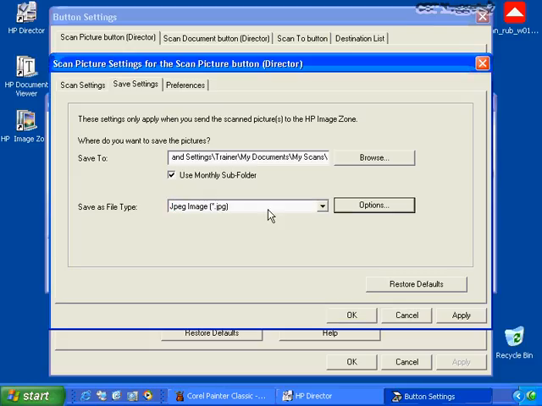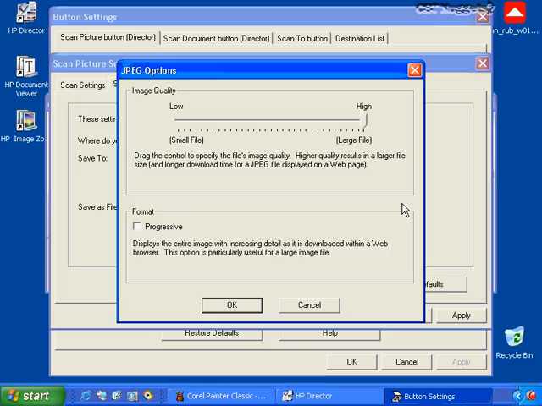Now, depending on which one of these I've chosen, I also have various options here. I can choose to go to a large or a small file. The larger file I go to, the less compression it uses. The smaller the file I go to, the more compression it uses. And the more compression it uses, the less image quality I get as well.